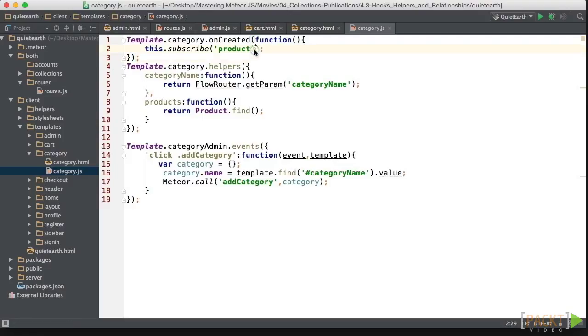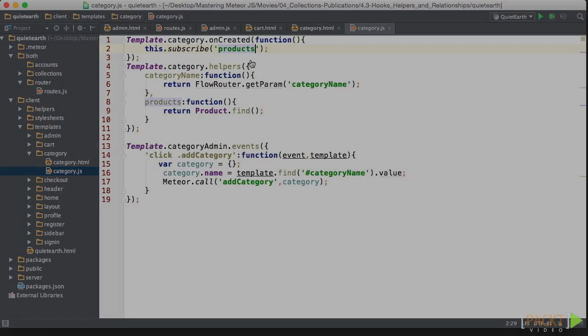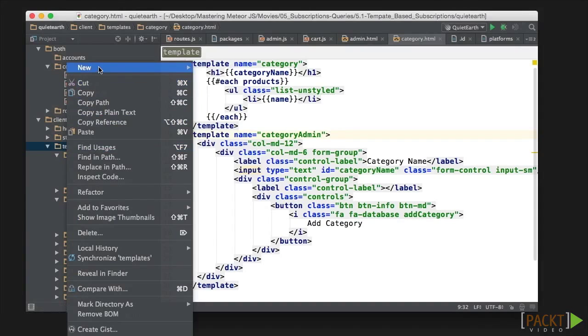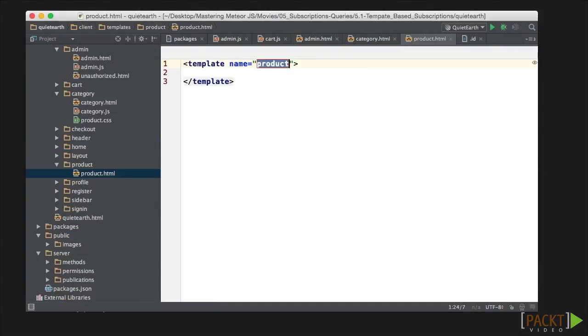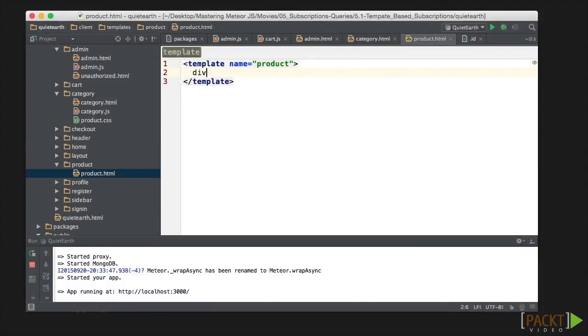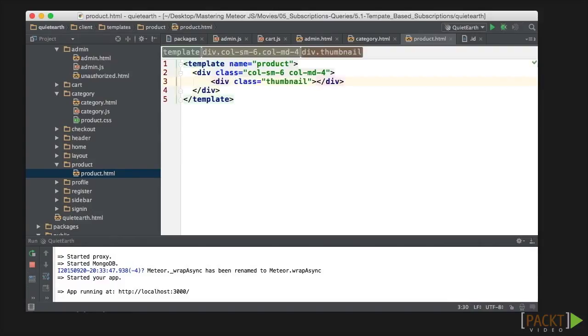So what we're going to do is create a new file, and we're going to make a product template so that we can independently edit this and make it look the way that we want to within our store. So here we have a product template. So here we're going to make a div with, when it's small, we want it to be 6 units, and when it's medium size, we want it to be 4 units. And inside of that, we're going to put a div with a class of thumbnail, since we're going to put a thumbnail image or a relatively large product image within that section.